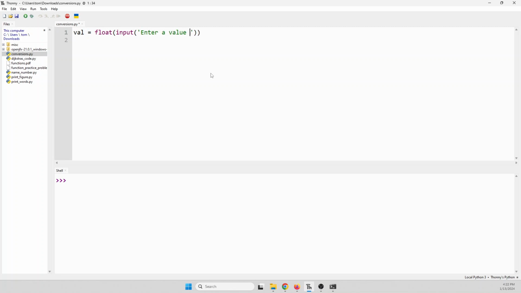Enter a value to be converted. All right, I think our test value in the statement of the problem is 4.75. Yeah. Okay.